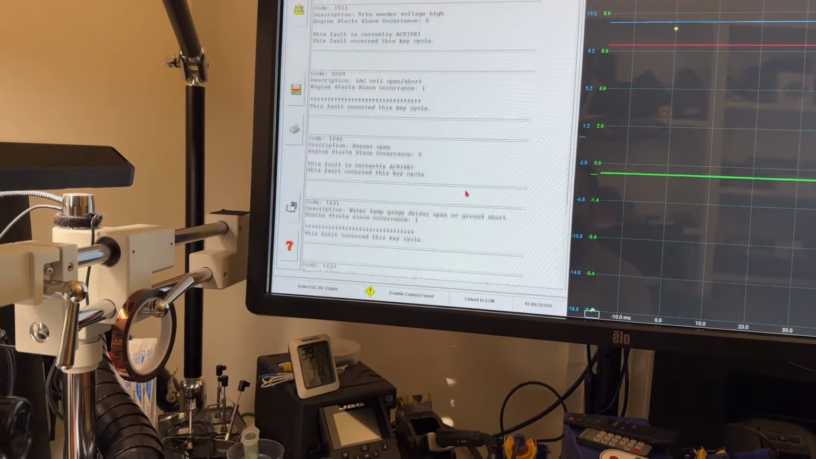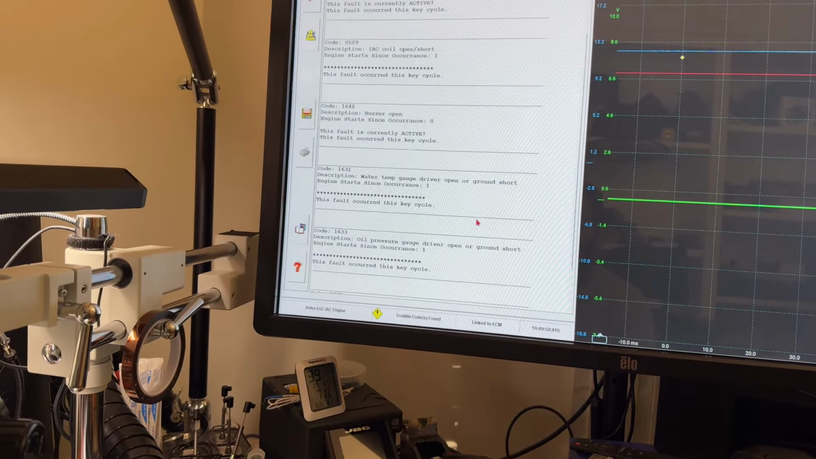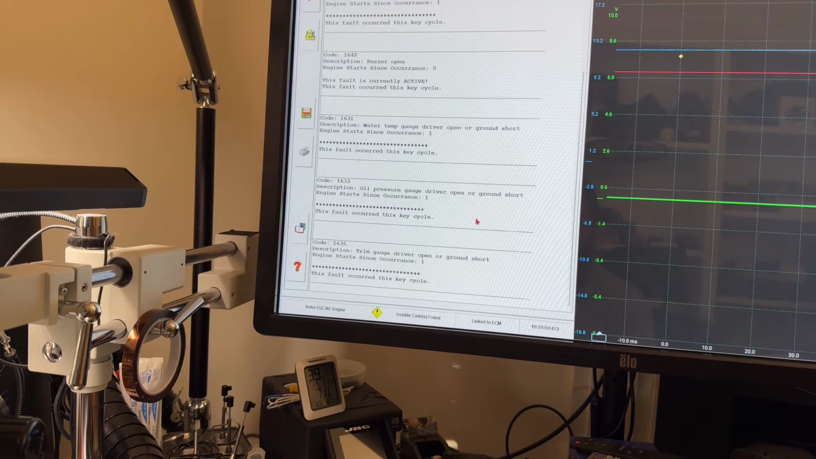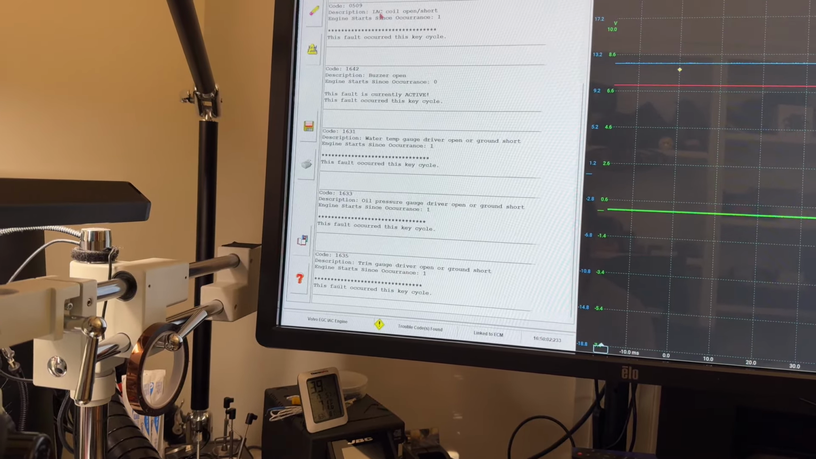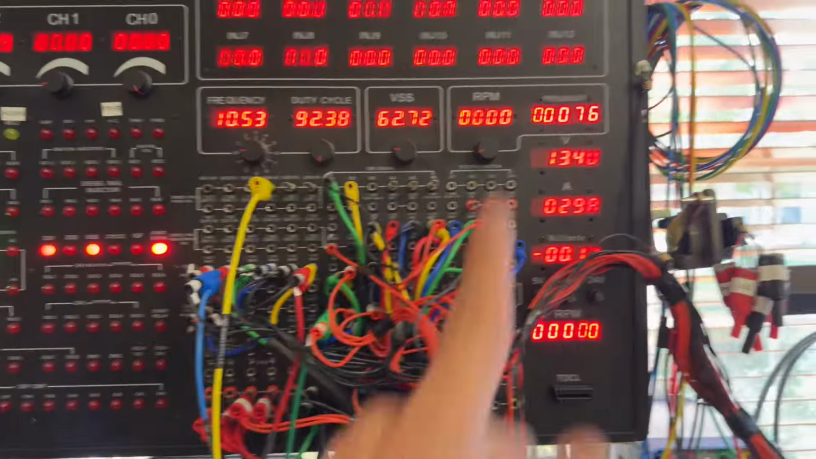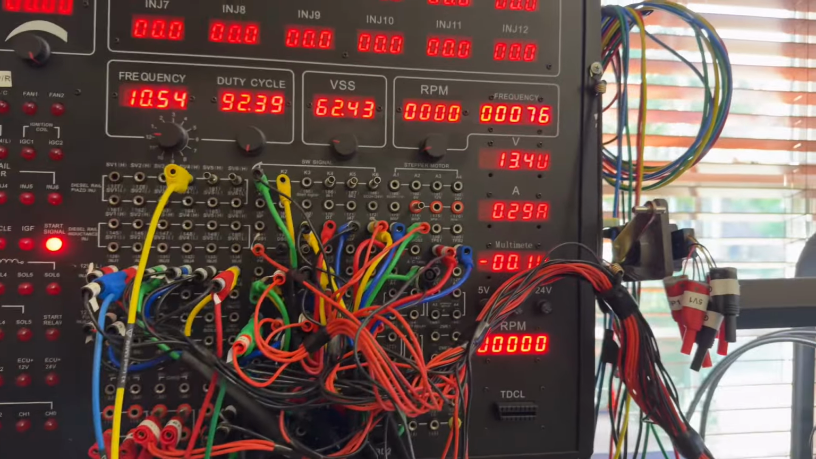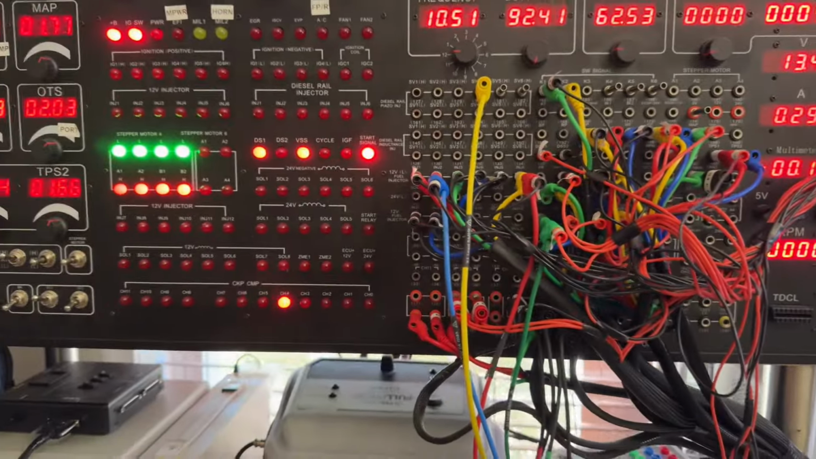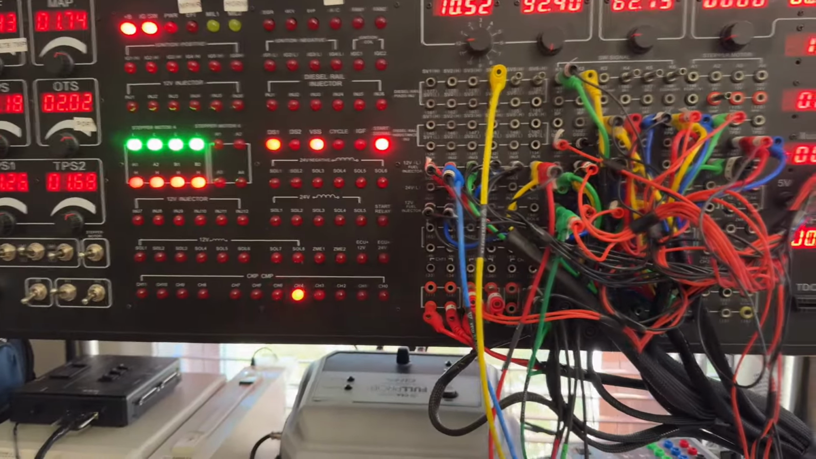Buzzer is open. Water temperature gauge driver, yes, that is not connected. Oil pressure gauge, that is not connected. So those are completely normal. All right, so let's see if it runs. I don't like that no fuel pump in there. That should be the hertz and needs to run, and it's not running.